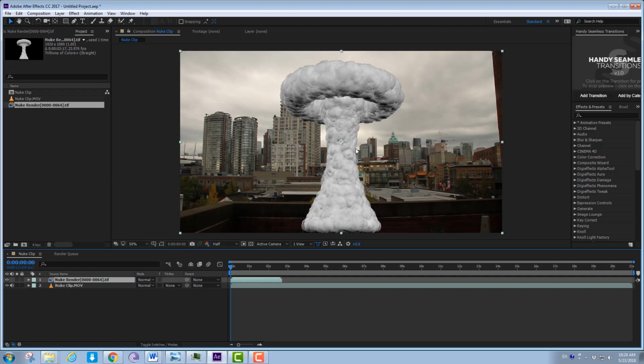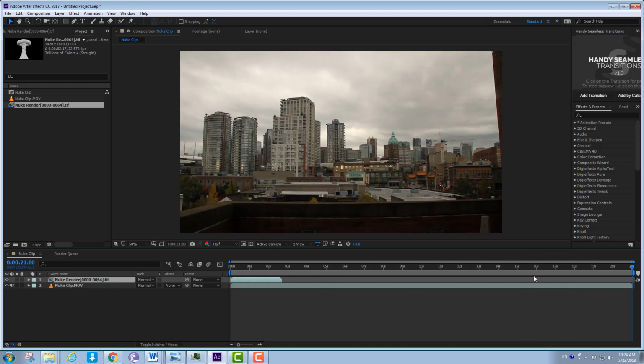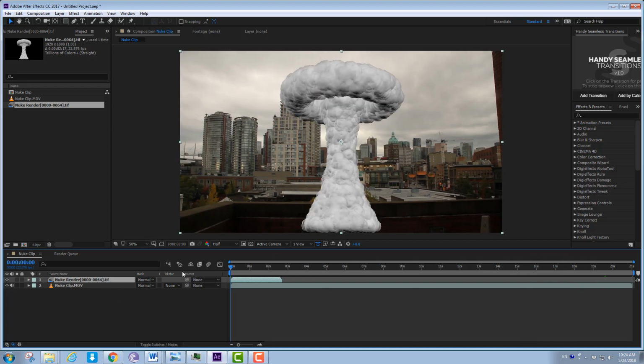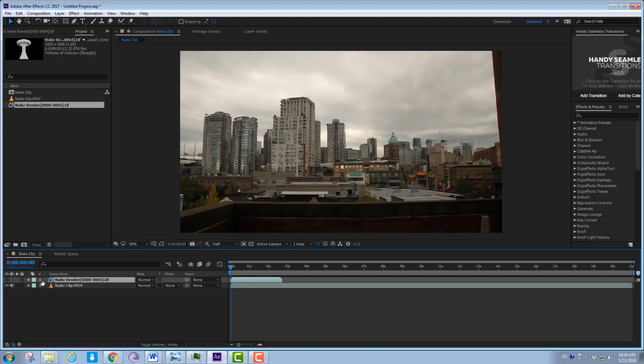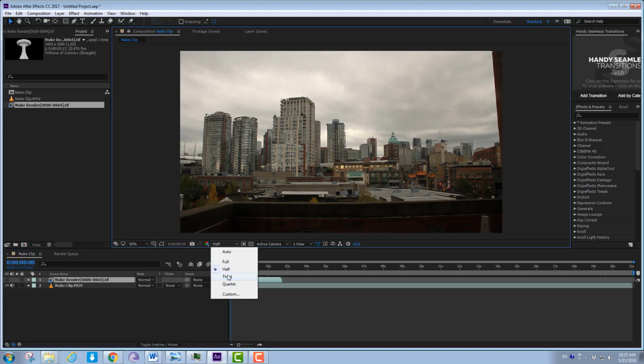Okay, done. No, not done. What we do know is that if we move our time indicator, at 21 seconds we have this thing. Let's go to the beginning, and I'm going to turn off the visibility for this so we can watch the actual clip. If you click on this blue playhead, you can move and see what's happening in your clip. I'm also working at a third resolution. If you work at a lower resolution, you can work faster. So now I press spacebar, and let's see what's happening.